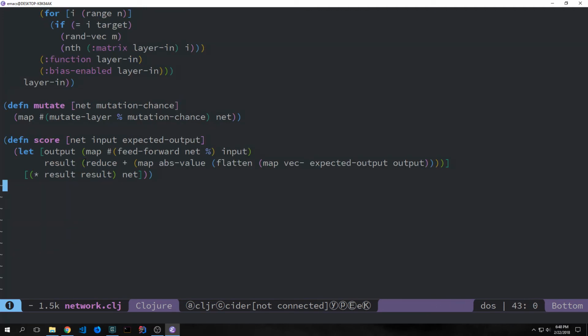Now we want to create a function called score. This will take in our network, our inputs, and our expected output. We'll bind output to a map calling FeedForward with our network and input in it. And then we'll take our expected output and our output, and we will call our vector subtraction on them. And then we want to flatten this out into one single vector. So if there are any repeated values, they'll get removed.